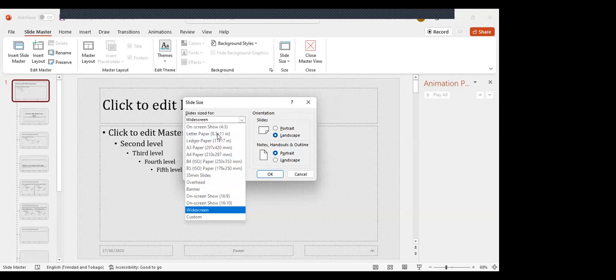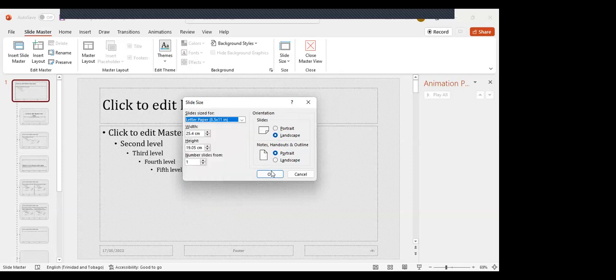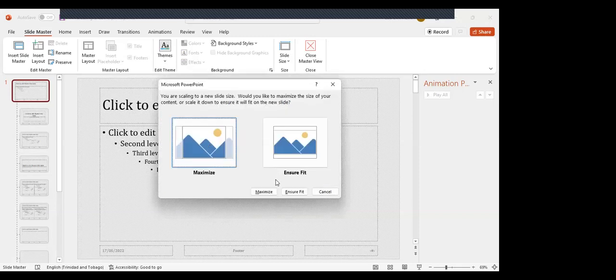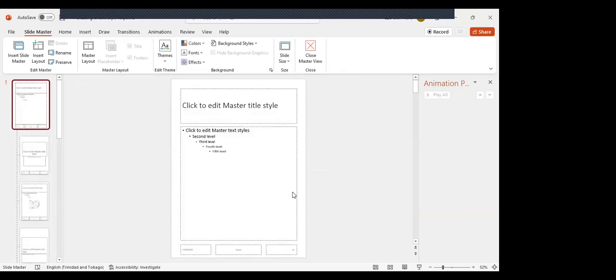So for example, if I wanted to change it to letter size paper and change it to portrait, what would that look like? And I wanted to maximize. There you go. Now what happens to my presentation when I do this? Let's close the master view and see what happens.